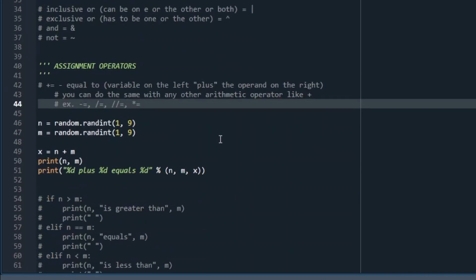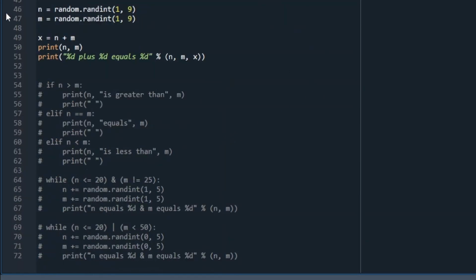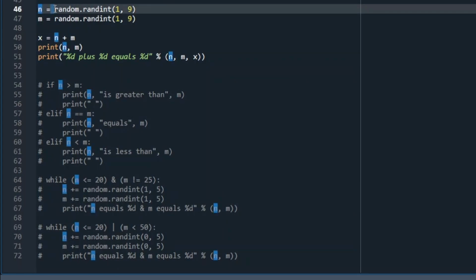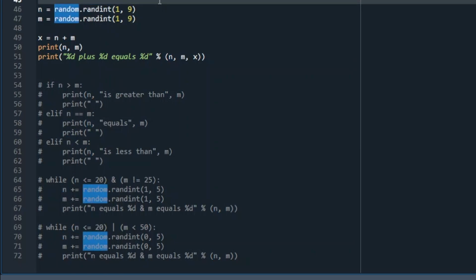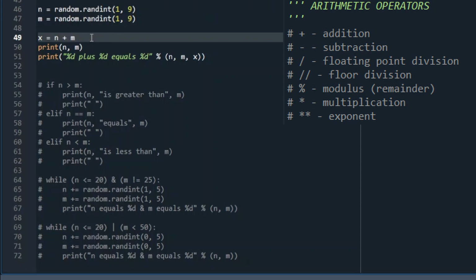So let's look at our actual code itself. We have variable n, which I set equal to some random number between 1 and 9. This code, you don't particularly have to worry about. I'm not even going to really touch it in this video. All you have to know is n is a random number between 1 and 9. And the same thing happens to m. x is equal to n plus m. That is our first arithmetic operation.